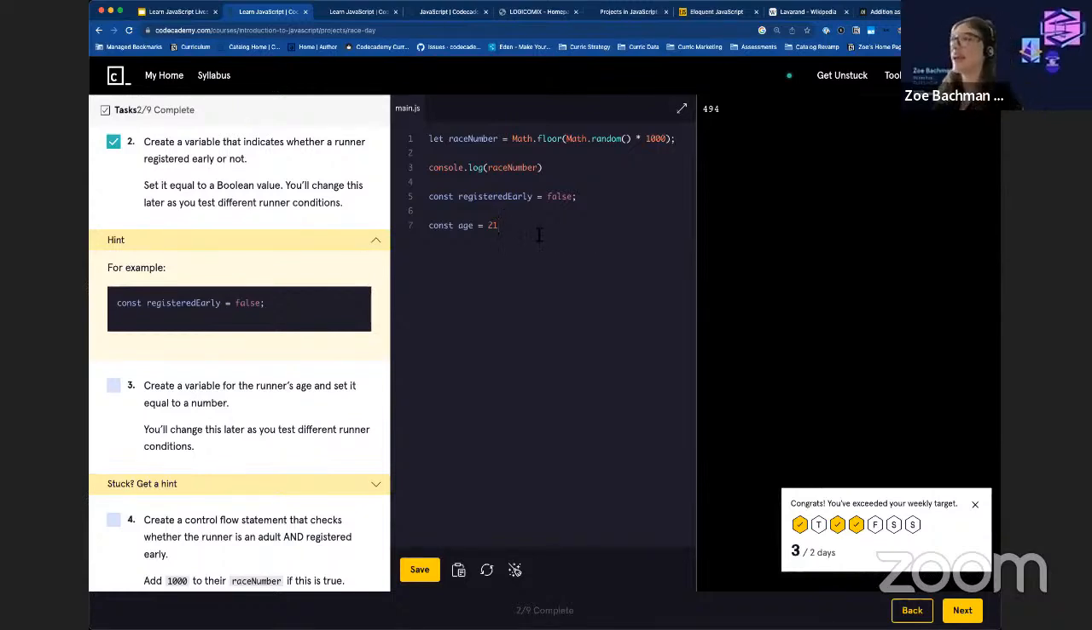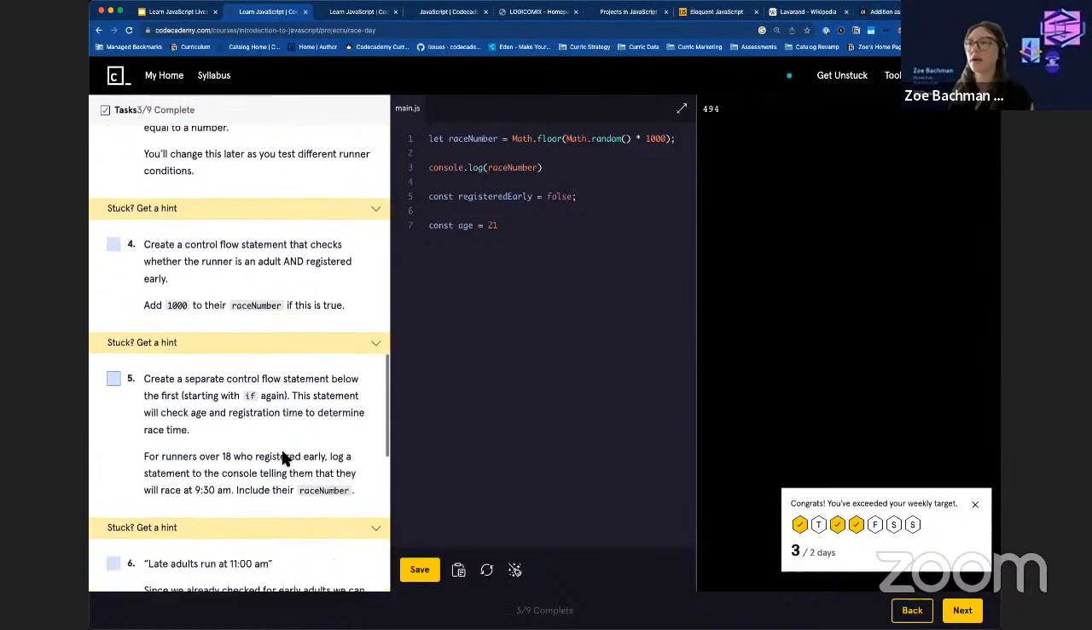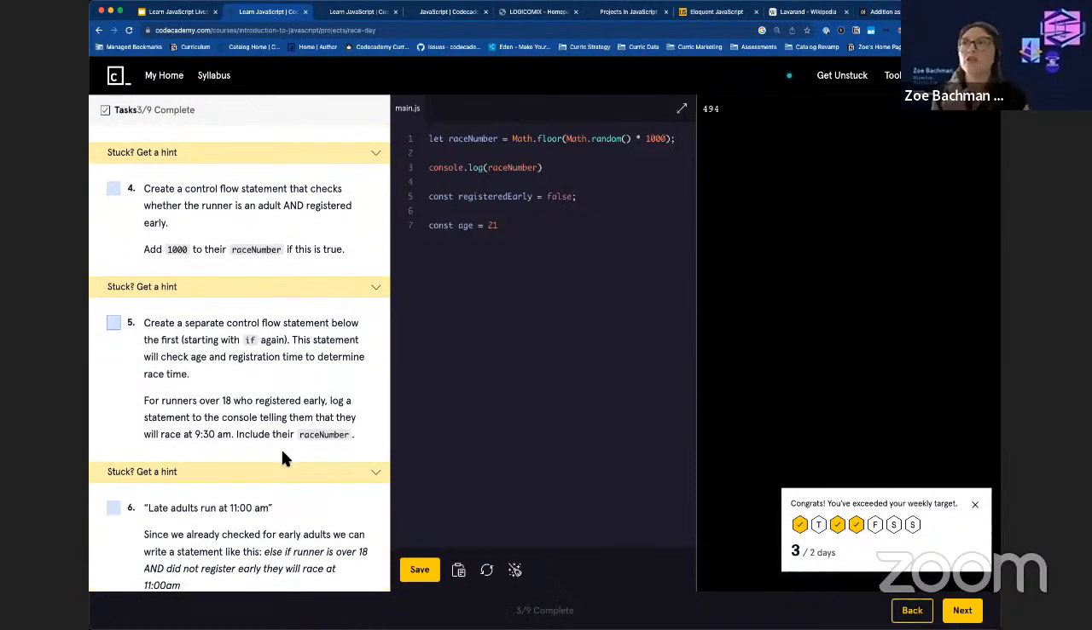Thanks for interrupting. Okay. So we've gone through steps 1 through 3, nice and speedy. So now we're going to get into the meat of it. Going into step 4. Now we're going to create a control flow statement that checks whether the runner is an adult and registered early. And if that's true, we're going to add 1,000 to their race number.